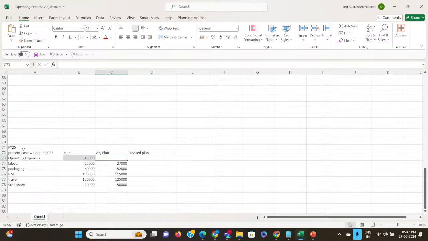10% into 10%. In 2024, a slight change in the assumption. In 2024, I think that everything I have planned will increase by 10%. So my adjusted plan will have a change of 20, labor a change of 2,500, packaging a change of 5,000, similarly 10,000 raw material, 12,000 travel, and stationery 2,000 rupees.